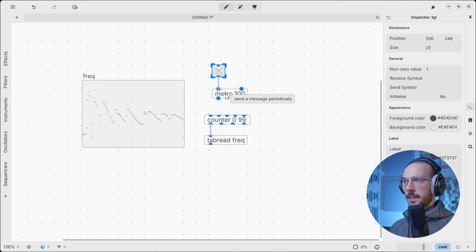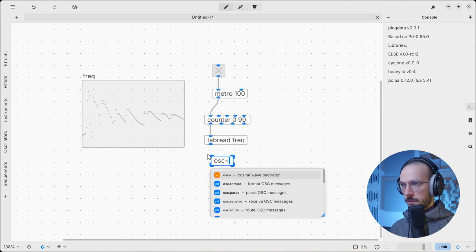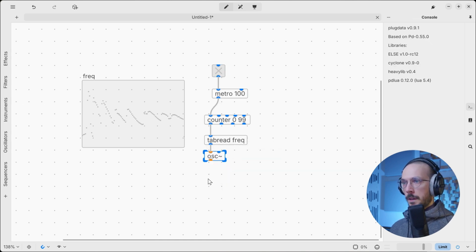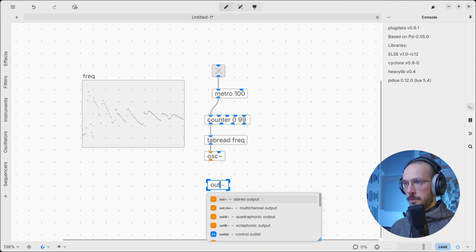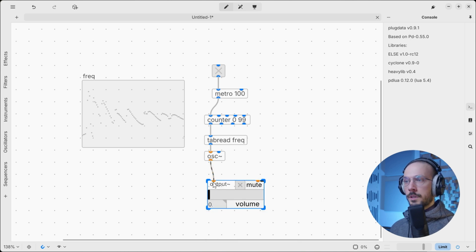Toggle to activate it, send the bang to the counter, and the frequency, the data it is reading, I can send it to an oscillator. And then we can use an output to listen to what we're doing.